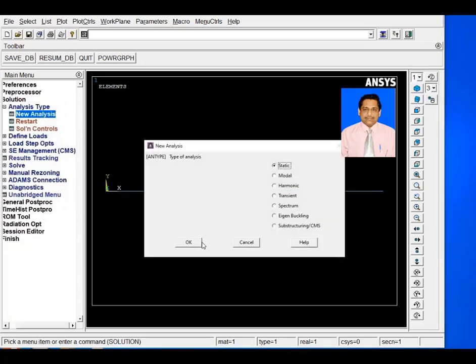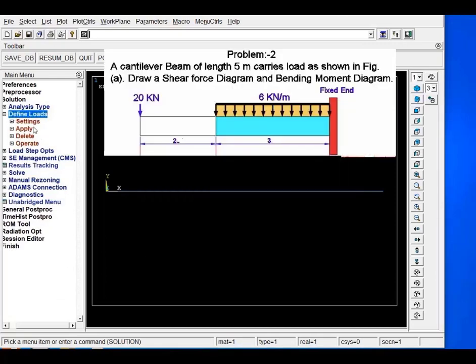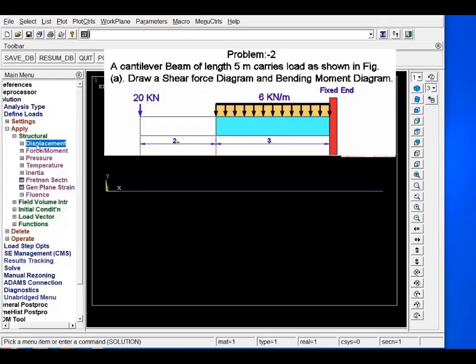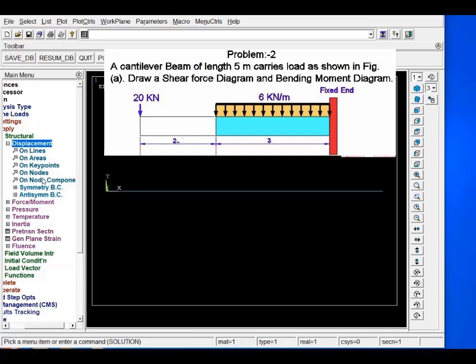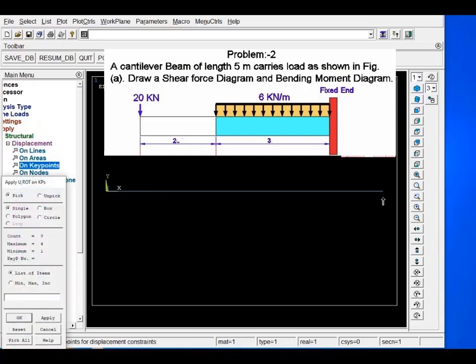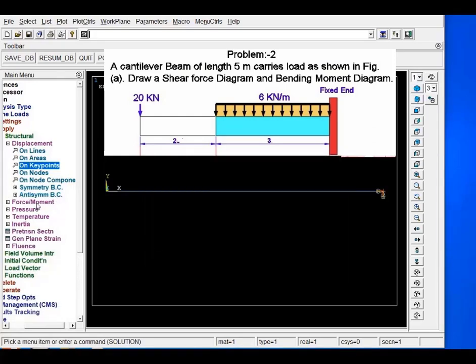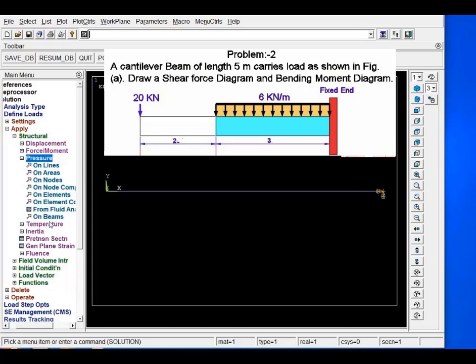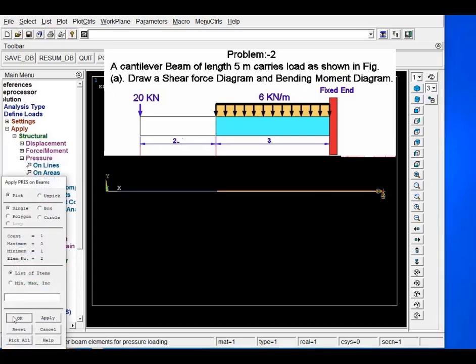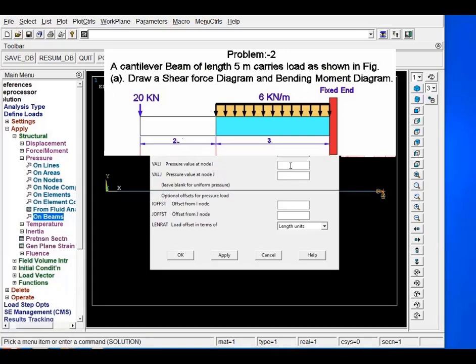My analysis type is static. Define the loads, apply a structural displacement on key points. So this end is fixed as given in the problem. Go to define all degrees of freedom. Then apply the pressure on the beam, select this beam. The value is 6000 Newton, so just input here 6000 Newton.